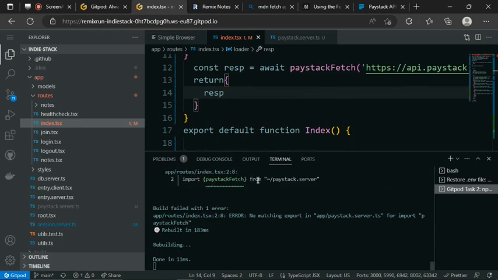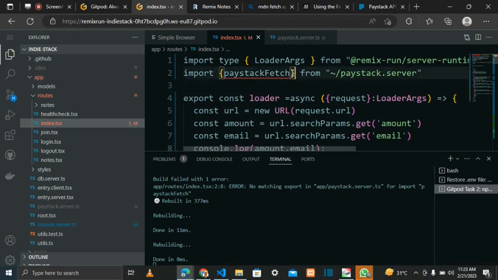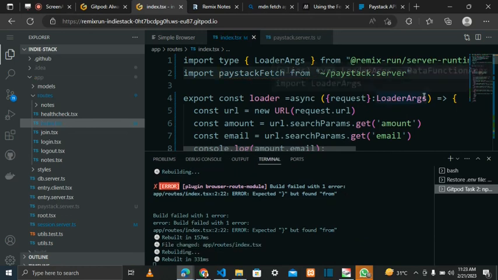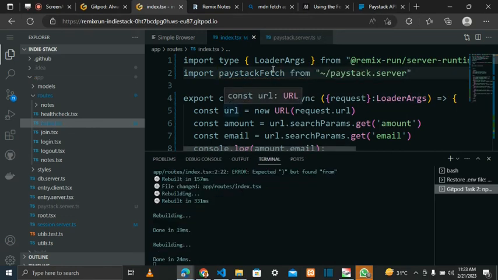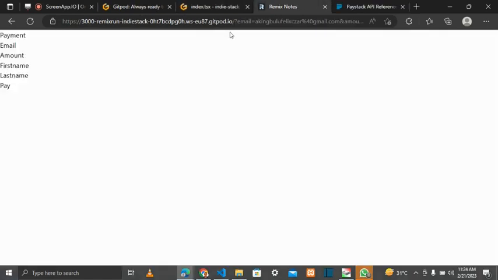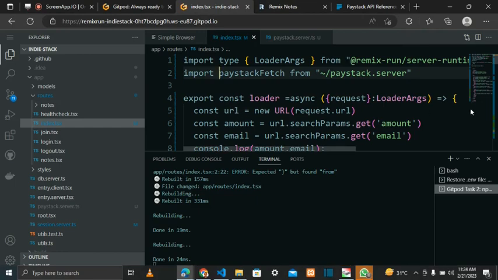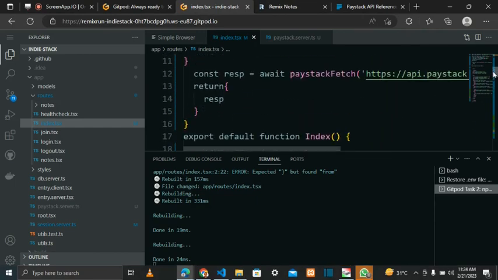Oh, it seems we are having an error here, saying there's no exporting match. Okay, I think it shouldn't be here, this curly braces. So let's see what we have now. Let me remove this part. So let me close those tabs and then come back here once again. Okay, before that, let me try to log this to the console.